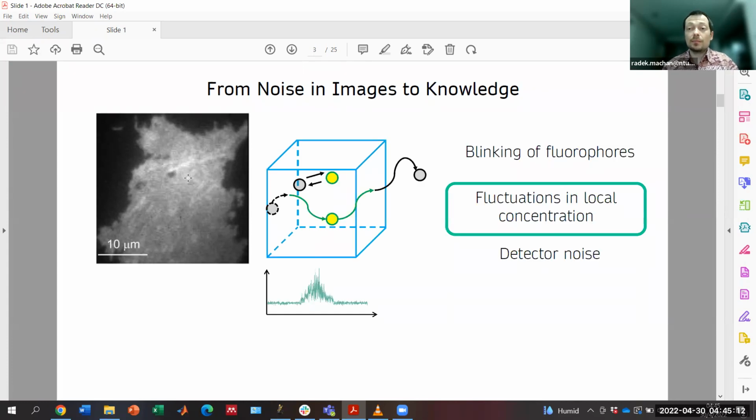And these are caused by several processes. One of them is the instrument noise. In this case, would be mainly the camera readout noise, which is not interesting for us because that doesn't tell us anything about the sample. We are more interested in the other sources of noise. Namely blinking of fluorophores, so they can be transiting between dark and bright state, and also the motion of fluorophores.